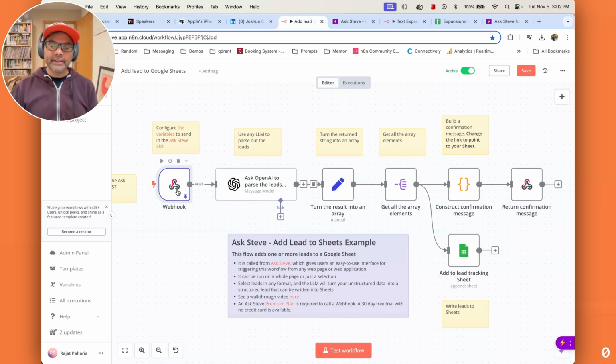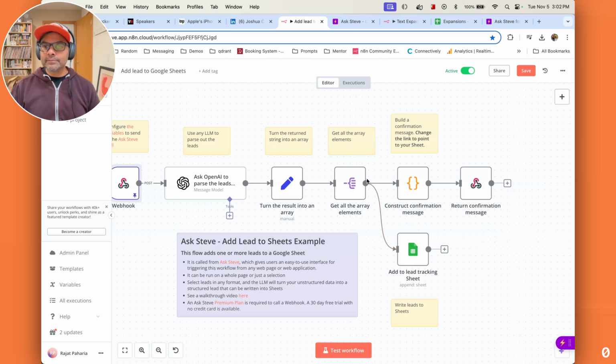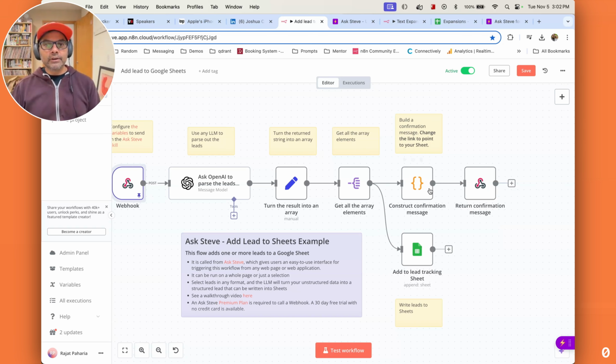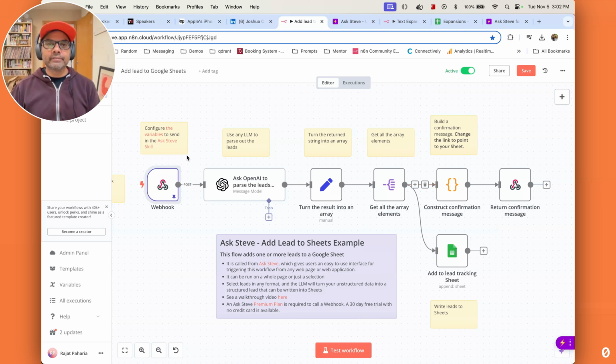I've got a webhook that I'm calling from Ask Steve, and then ask OpenAI to take that unstructured data and turn it into structured data. And then it iterates through all those people elements that have been generated, writes them to the tracking sheet, constructs the confirmation message, and then returns it. So pretty simple, and it's all being triggered from Ask Steve.